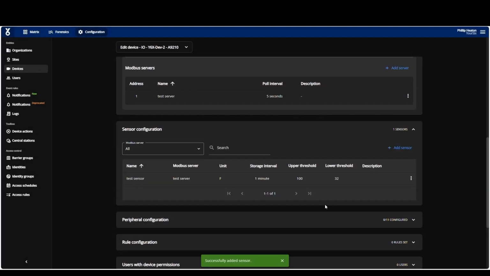Now, your configuration is properly set up. You can go back to the matrix and confirm the information is coming in as you'd expect it to. And then next, you can also set up logs and notifications.